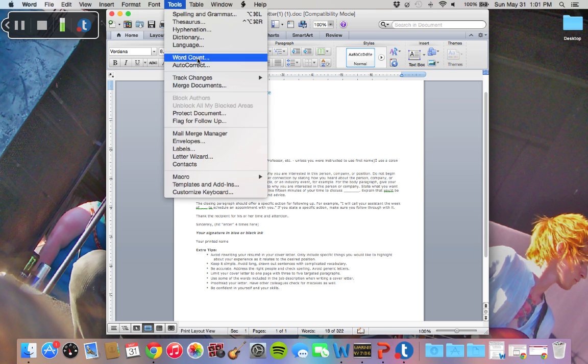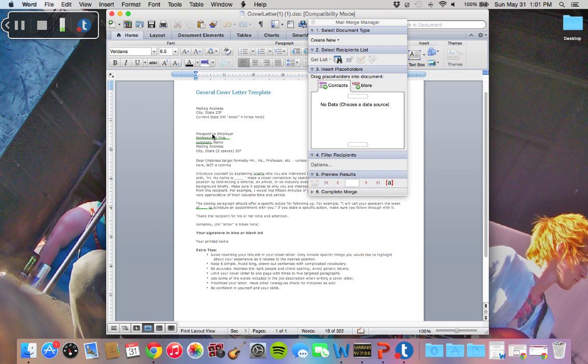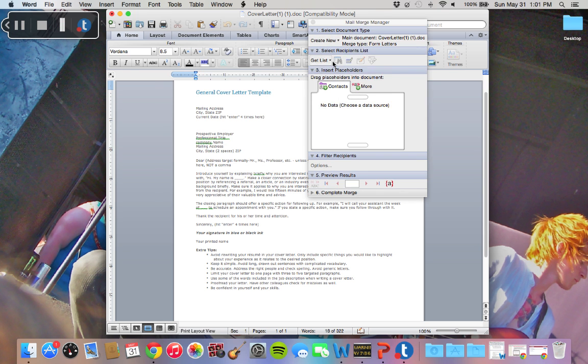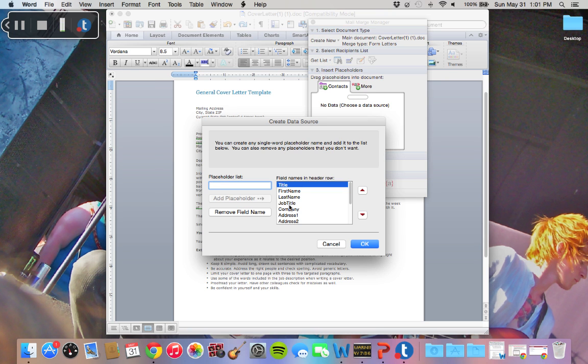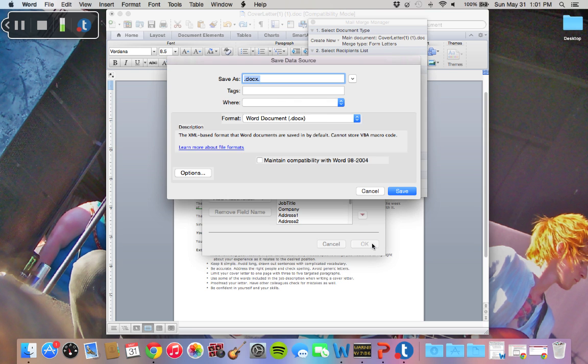So you're going to go to Tools, Mail Merge Manager. And we are going to create a new mail merge, and we're going to use the form letters option. So we want to go to Get List, and we're going to create a new data source. Unless there's anything that you plan on using other than things that are already listed over here, then we should be good to go. So you're going to press OK, and you're going to save that somewhere on your computer. I'm going to save mine as mail merge_cover letter.